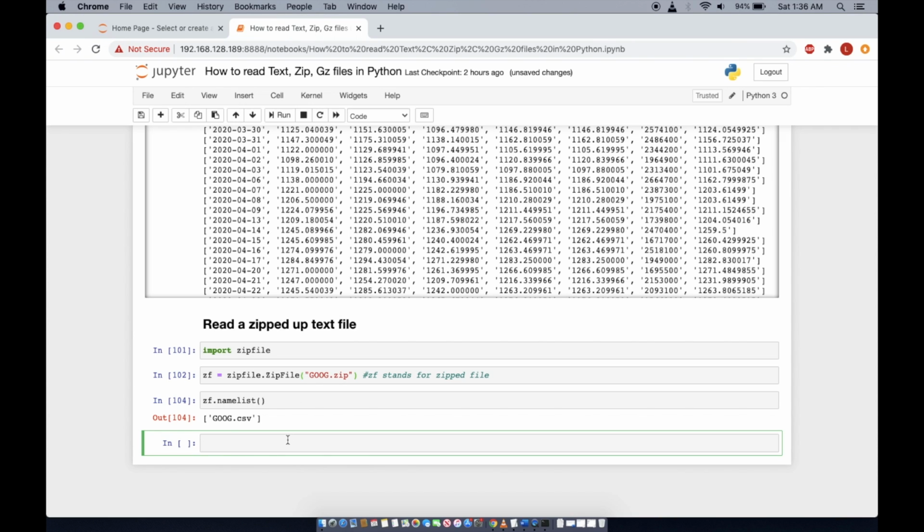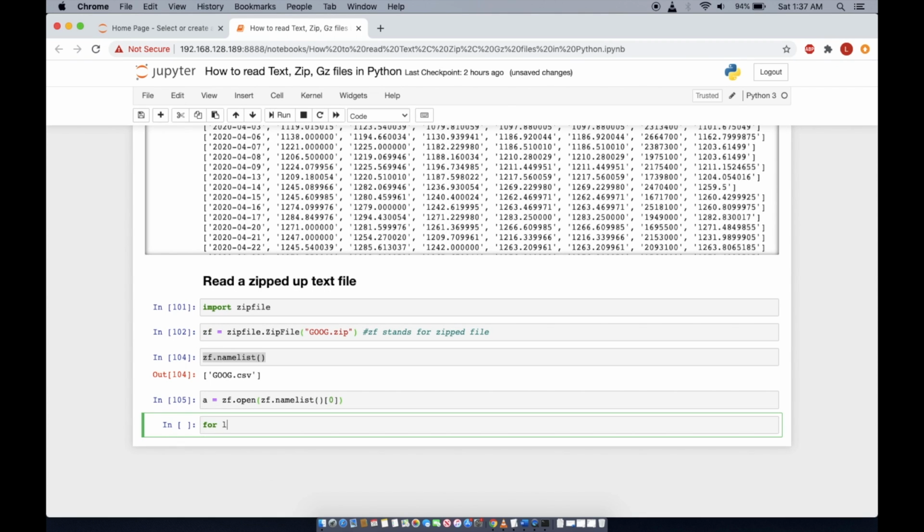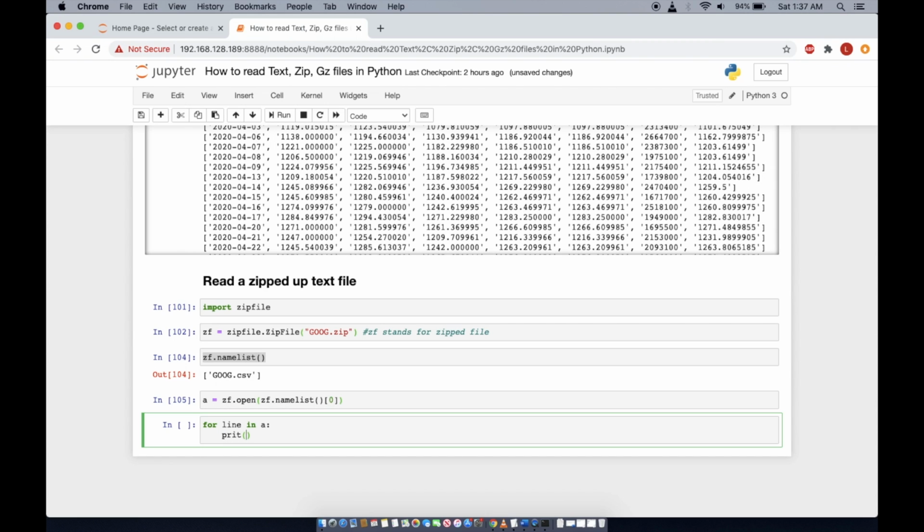And the way you go about reading it is A is equal to, just like before, zf.open, and because it's the first item, the only item, I'm just gonna say give me the 0th item. Now if you had a bunch of files in there, you could have said give me the 3rd or the 4th, whichever you want. And there, for line in A, the rest of the items would be pretty easy and straightforward and fast.